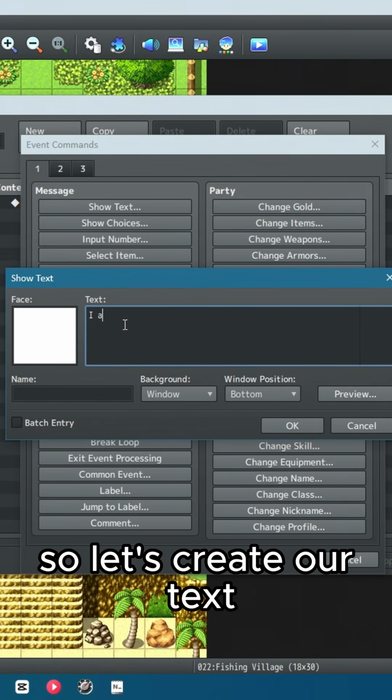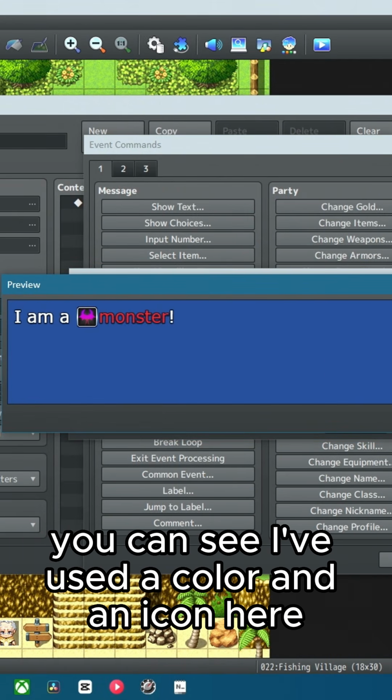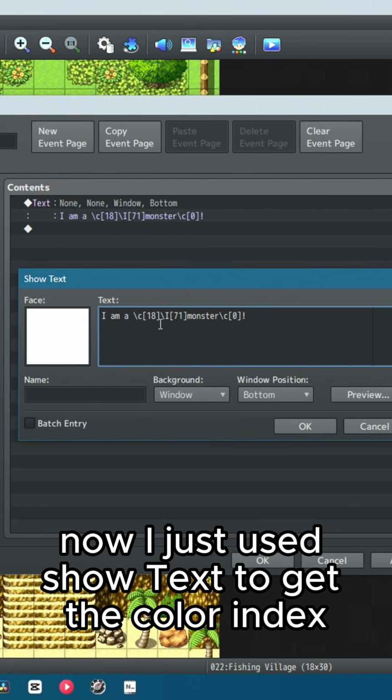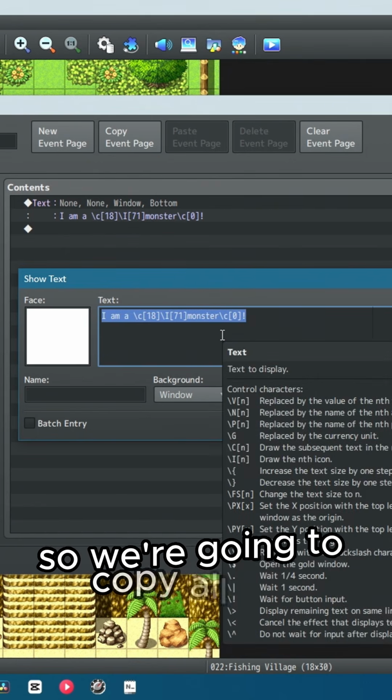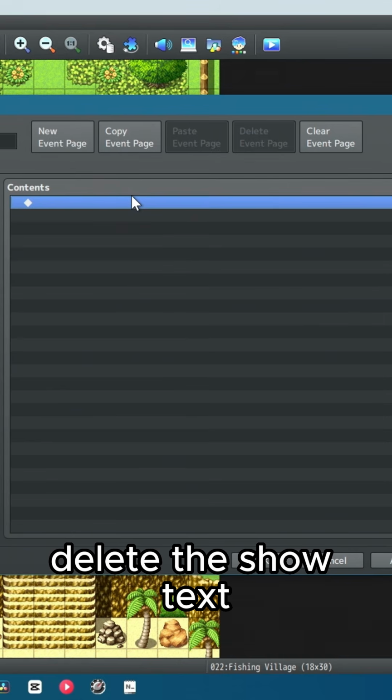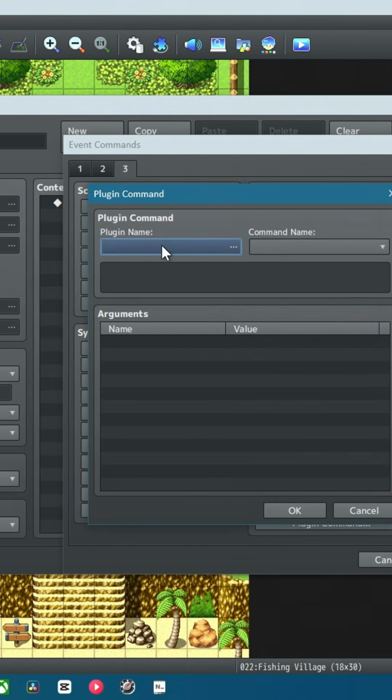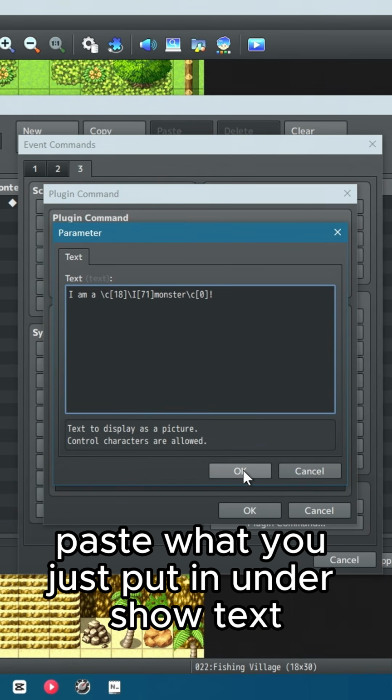So let's create our text. You can see I've used a color and an icon here. Now I just use show text to get the color index and icon index. So we're going to copy all this, delete the show text, and go to plugin command. Under plugin name, choose text picture. For the text value, paste what you just put in under show text.